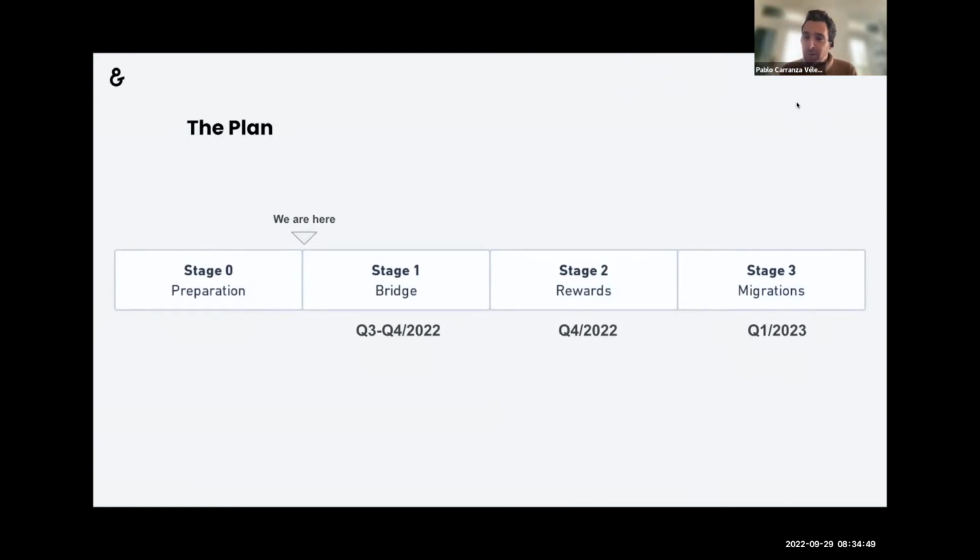The code for the bridge is pretty much ready. It's been audited. We still want to be very confident on this code, so there are a few last steps before we actually deploy that to mainnet. And I'm going to expand on that in a few minutes.